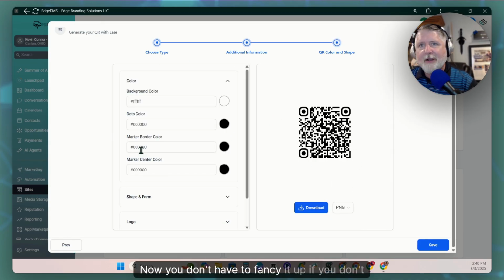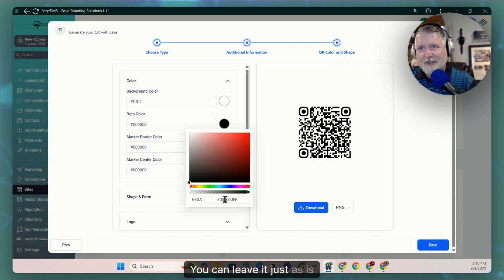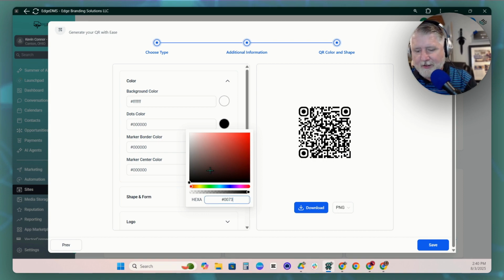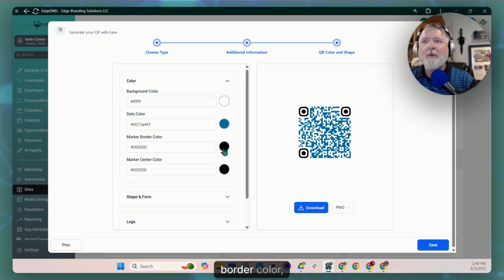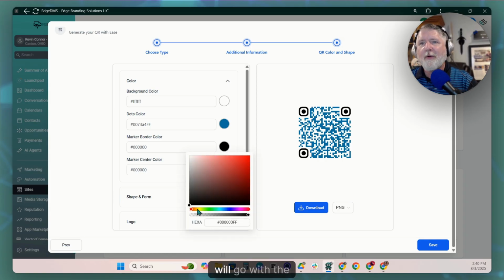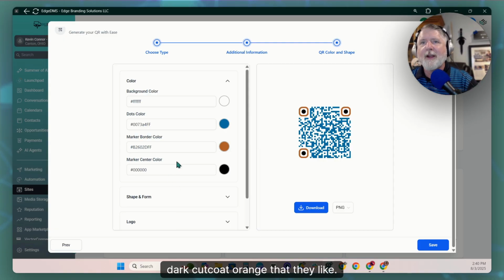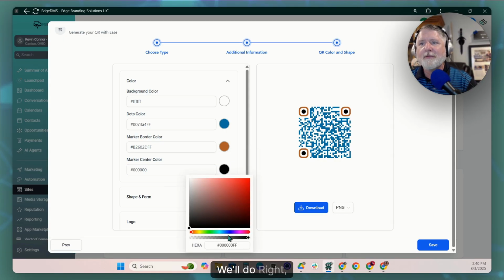Now, you don't have to fancy it up if you don't want to. You can leave it just as is. Personally, for mine, I'm going to make it Cutco blue. All right. And then the marker border color, we'll go with the dark Cutco orange that they like. And then for the center of those, we'll do right. So, all right.